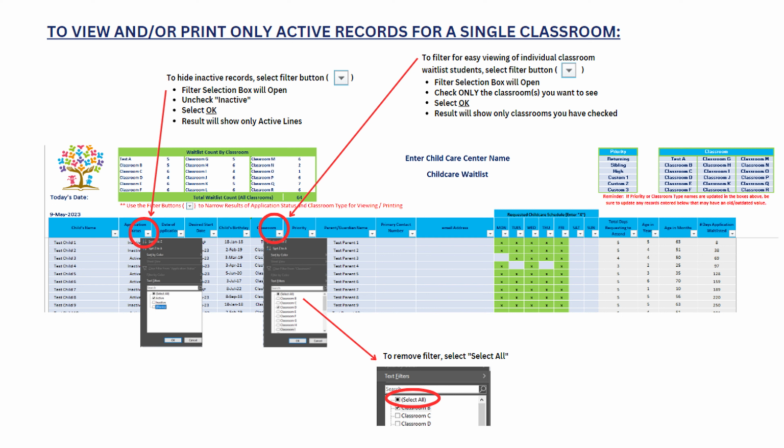To filter by individual classroom, under the classroom column, select the filter button. Then check only the classroom you want to see and uncheck all others. Select OK, and the results will show you only the classroom that you have checked.